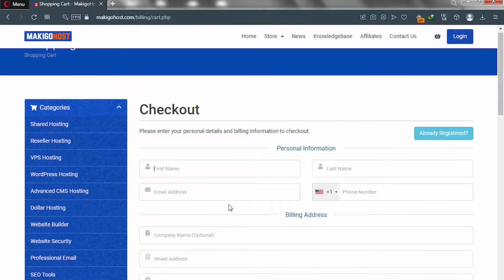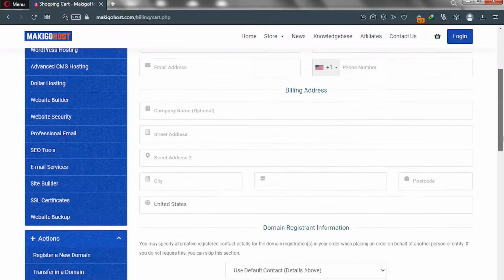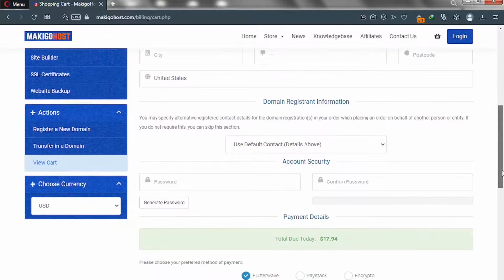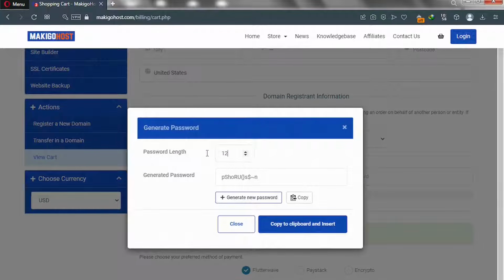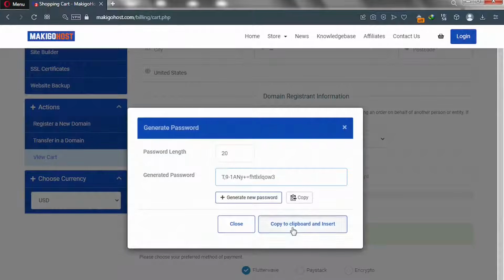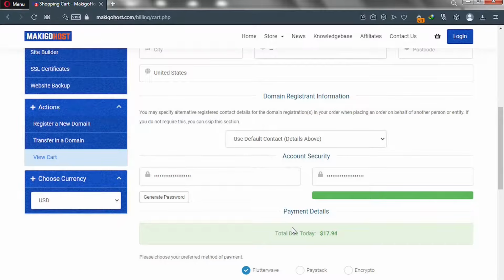After you click on checkout, you're taken to this checkout page, and this is where you enter your personal data, your first name, last name, your email, your phone number, your password. Okay, and Makigo Host uses what we call a password generator in order to get a secured password. That way it will be very difficult for hackers to compromise your account. You can increase the length of your password by putting something like 20 here, so that your password will be a little bit longer. Okay, and then you click on generate new password. You can see it has increased in number. Then you click on copy, and then you can also click on copy to clipboard and insert like this, and your password is going to be inserted here for you. But make sure you paste your password somewhere safe, because you're going to forget this password, trust me. So just paste it somewhere in a notepad.